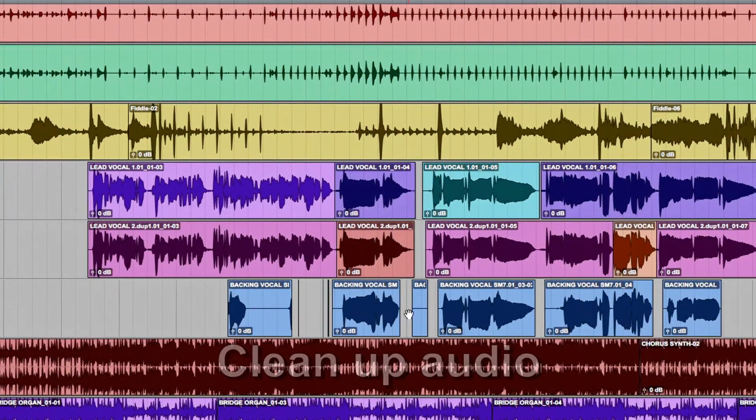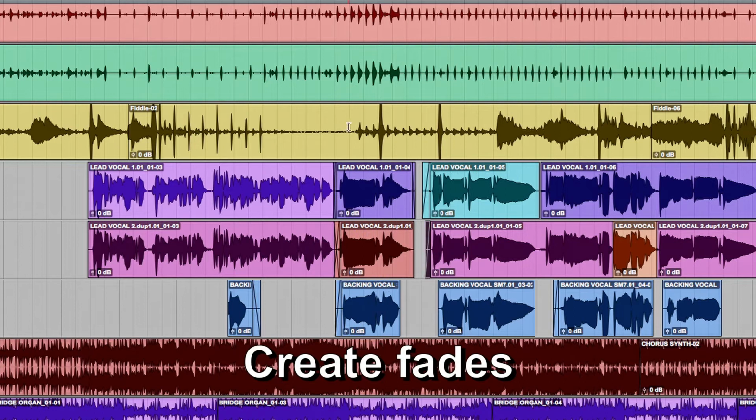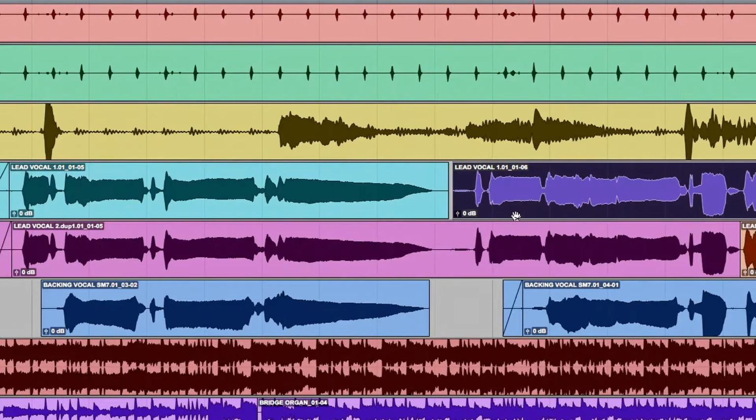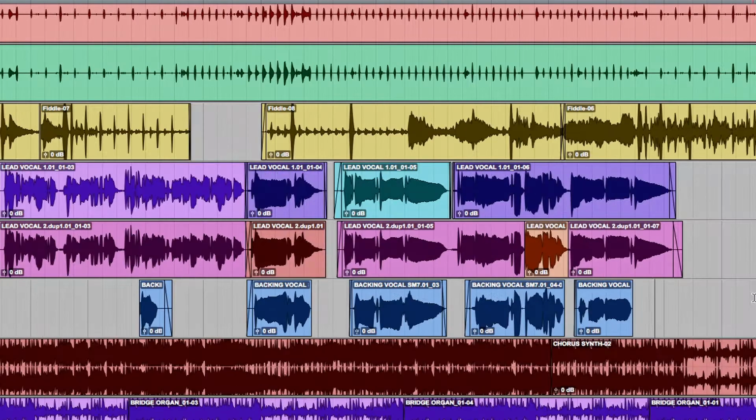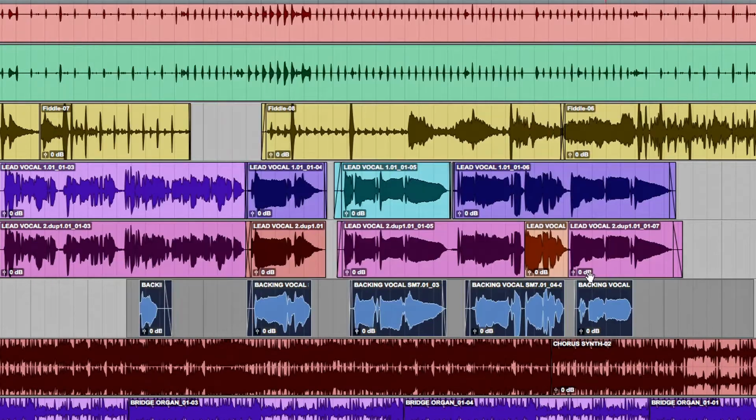Make sure to clean up your audio. Go through, as I stated before, make sure that all the fades are taken care of, make sure there's no pops and clicks, make sure if there's any noise in between things, go ahead and clean this up. Don't leave this to the mixer. You should have everything ready to be mixed.